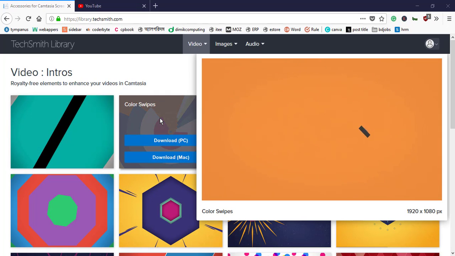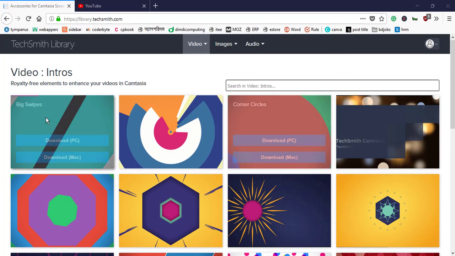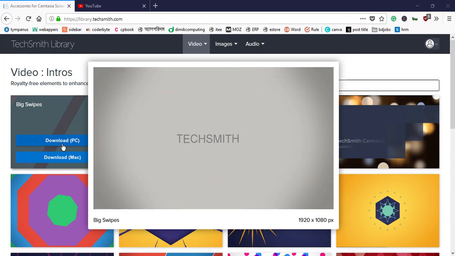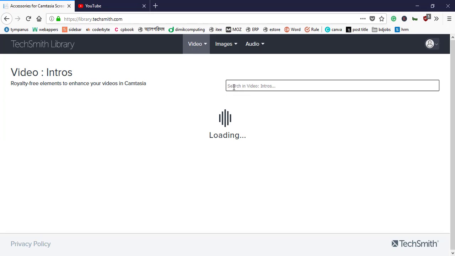Here is another template intro example. You can use any template as you want. Just need to download. Here is a Mac version and PC version. You can also choose any images.